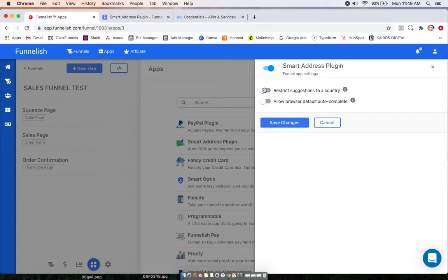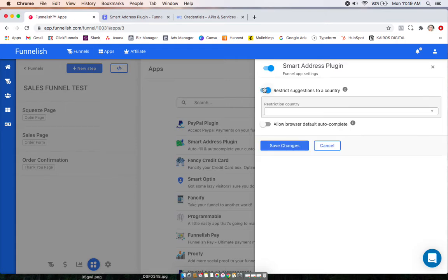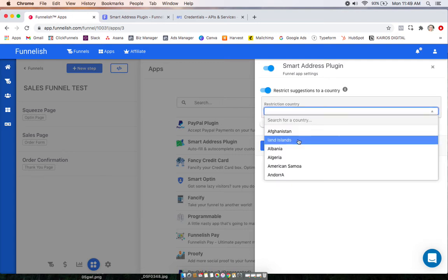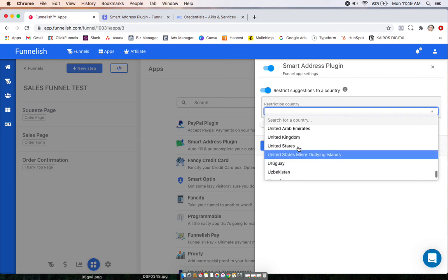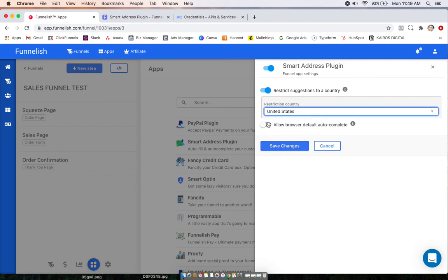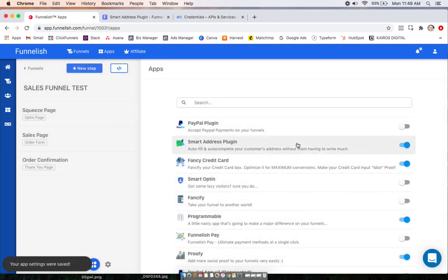This will make your targeting or your auto completion a little bit more accurate, but it only works if you're targeting just one country. So let's say I'm just targeting the US. Click that. And then you can turn on if you want to allow the browser to default autocomplete. So if their browser already has an autocomplete, if you want that to take precedence over ours, you can turn that on. And click Save Changes. That's it.